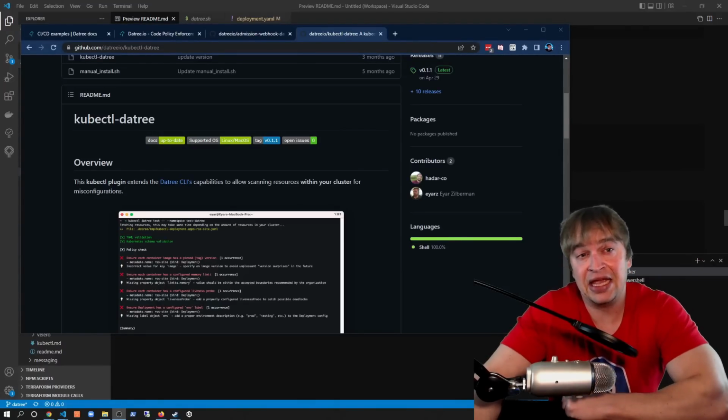So now we've covered shifting left by testing our YAML files locally, by checking everything in our CI pipeline, making sure we cover policy checks during CD and deployments. So we've checked every aspect of our Kubernetes deployment workflow end to end. But there's one problem. What about resources that are already in our cluster? Now it doesn't simply end there.